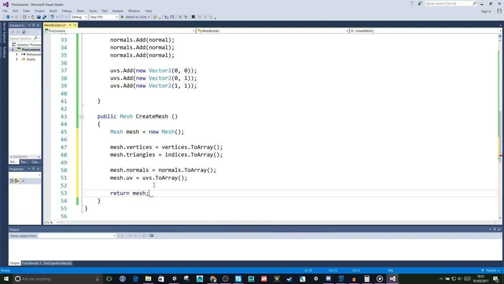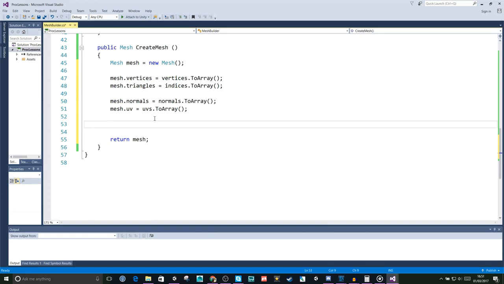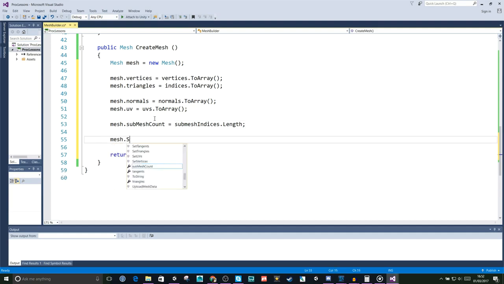That's the basics, but we also want to be using submeshes so we can control things like materials easily. So we'll need to add just a little bit more code. So again, we just need to populate the mesh data. So we need to tell the mesh how many submeshes there are. And we can do that like this. Mesh.submeshCount equals submeshindices.length.